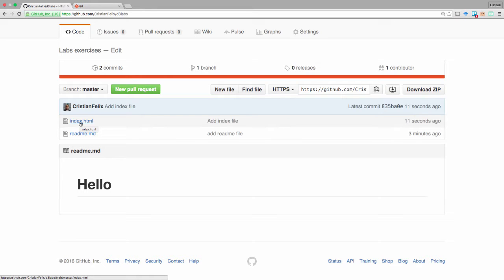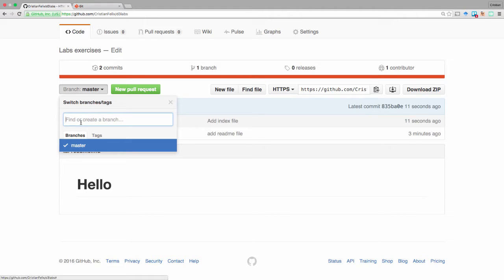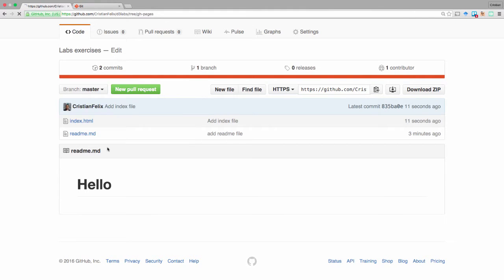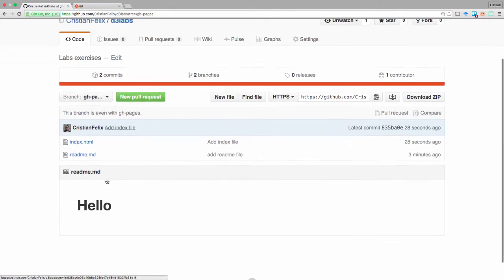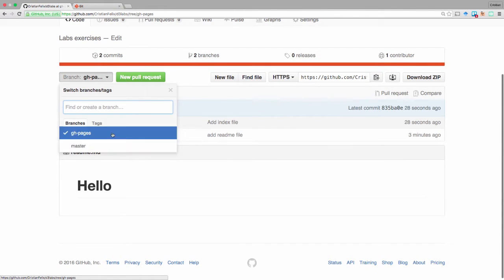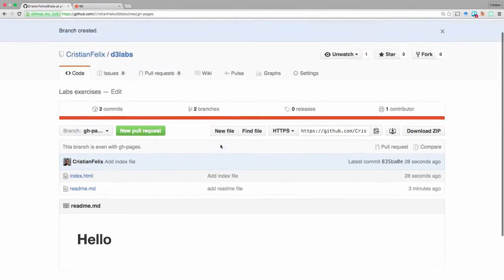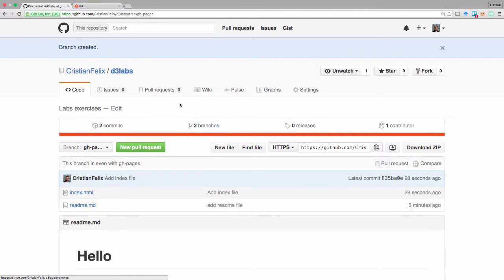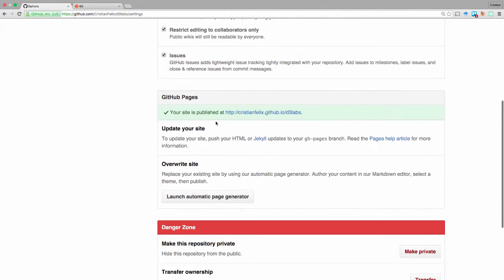Now I want to host this. How do I do that? So you just have to go to branch and create a new branch called gh-pages. It has to have exactly this name. Once I create the branch, what will happen is that now I have two options here, master and gh-pages. But GitHub will create a URL for my project. So if you want to see this URL, you can go to settings. And you see here, your site is published at christian.felix.github.io/d3labs.